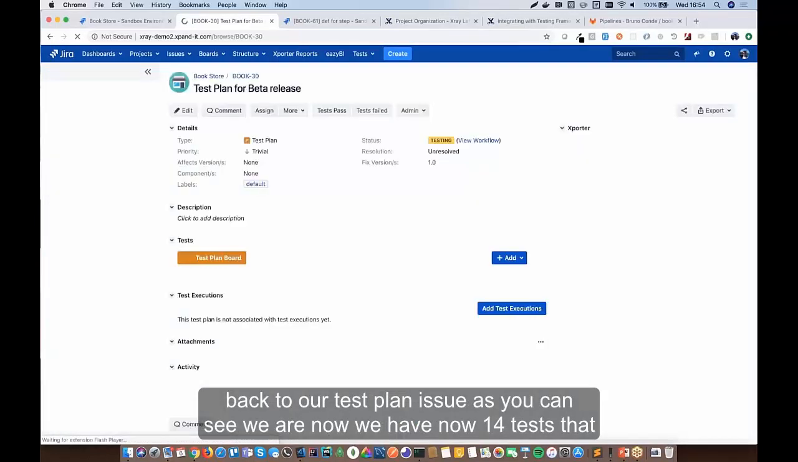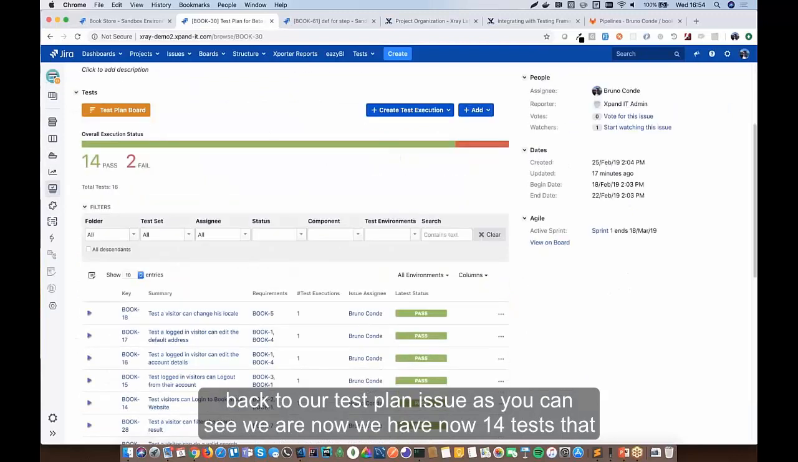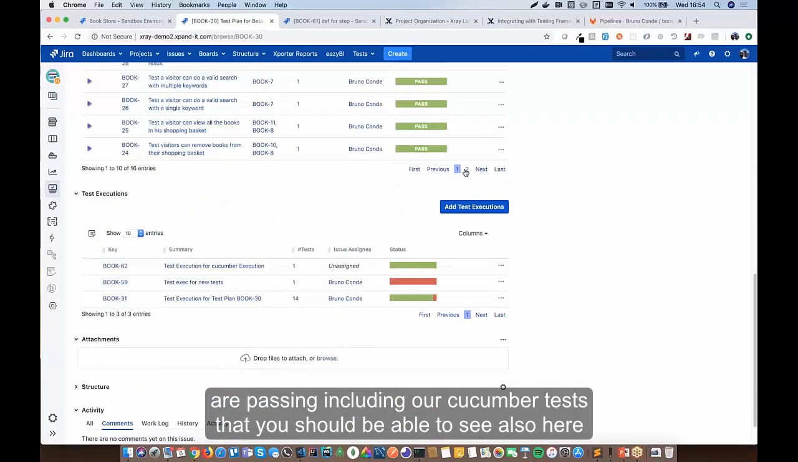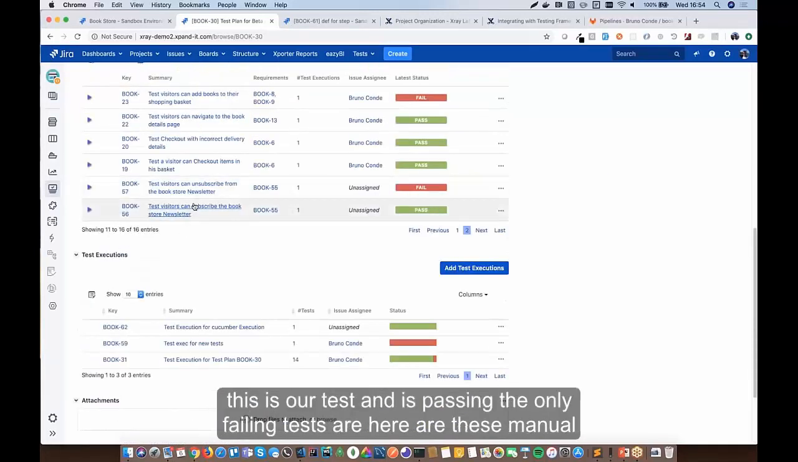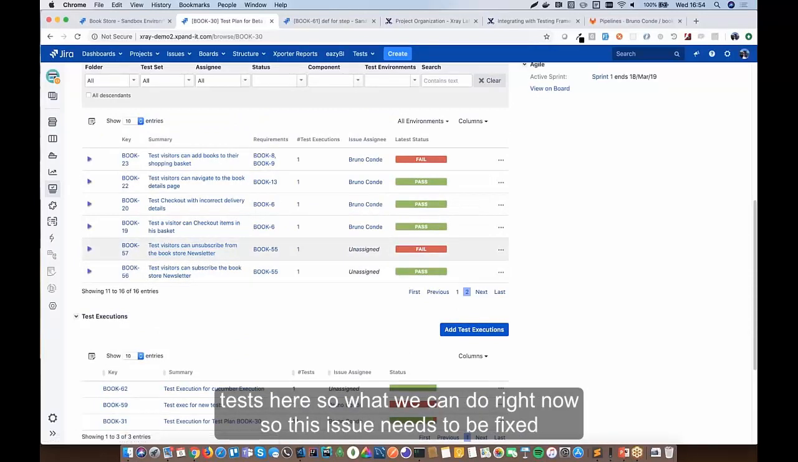If we go back to our test plan issue, as you can see, we now have 14 tests that are passing, including our Cucumber tests that you should be able to see also here. This is our test and it is passing. The only failing tests are these manual tests here. So what we can do right now, this issue needs to be fixed.